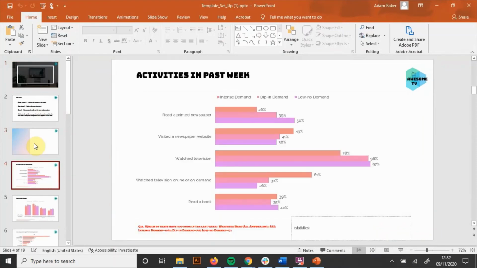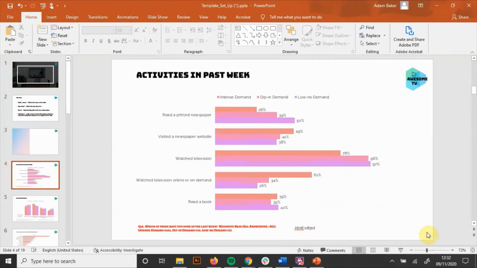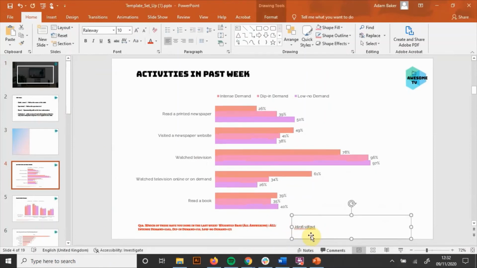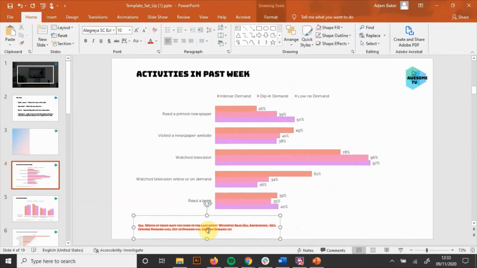And there we go. If I just go down through now, you can see this has taken on the color scheme. This doesn't have any information in it because I haven't applied sig testing, but this is essentially now an additional footer placeholder that I can either add information to or just remove. My question and base have gone into this placeholder using that weird font in red.